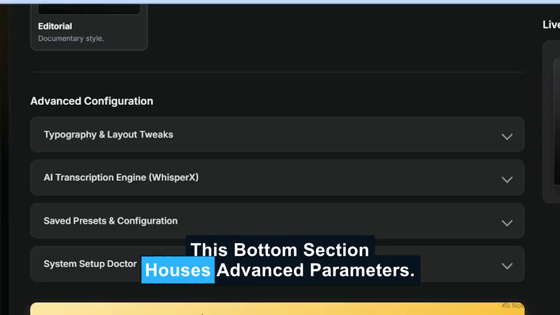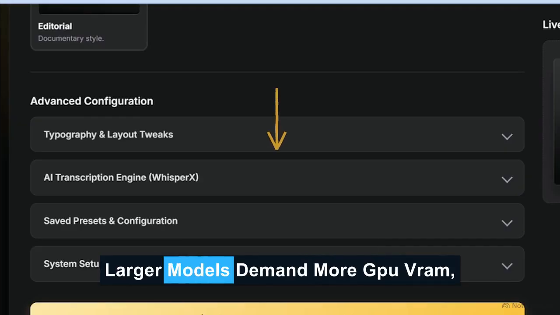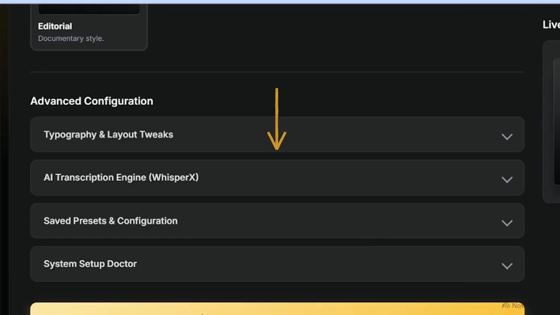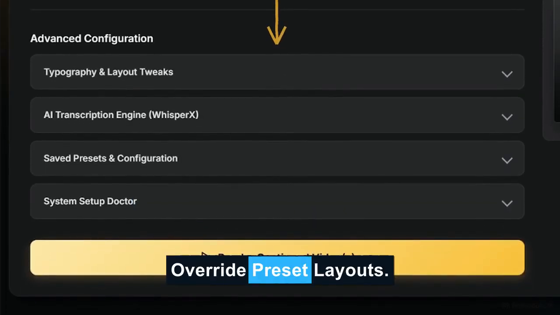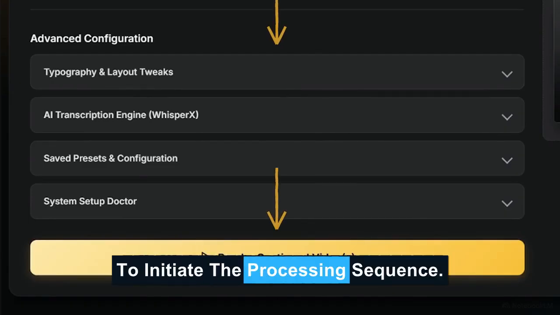This bottom section houses advanced parameters. Switch your WhisperX AI model, though larger models demand more GPU VRAM, or use the typography menu to override preset layouts. Finally, click the yellow Render button to initiate the processing sequence.